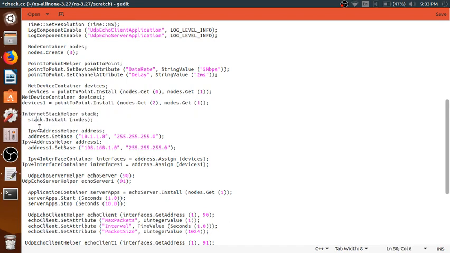Now we have to allot the IP addresses. First we have to create the IP addresses, then we will allot them using the interfaces. For creating the IP addresses, the IPv4 address helper is used. There's the class, and there's the object of that. In set base, we are passing two arguments. This is the base address from which our IP addresses will start, and this is the subnet mask we have to pass.